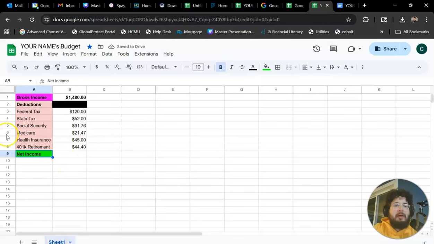So now how do we calculate net income? We got to take 1,480 minus all these numbers. That's a lot of math. Well, here's why I'm glad we're doing a spreadsheet. We're going to make this spreadsheet do the math for us. Okay, so take a big deep breath in.